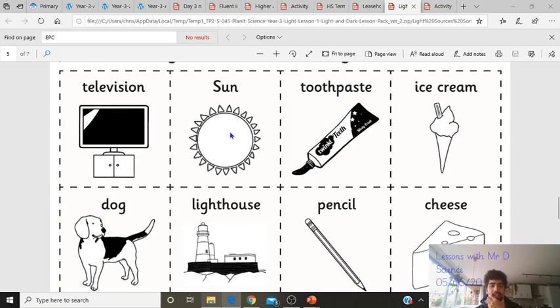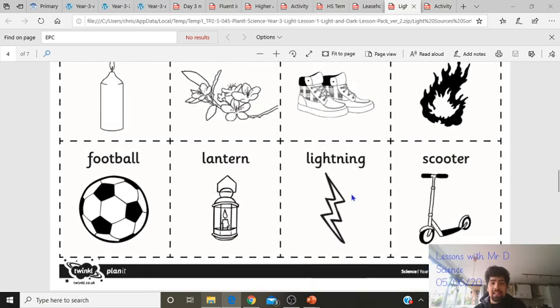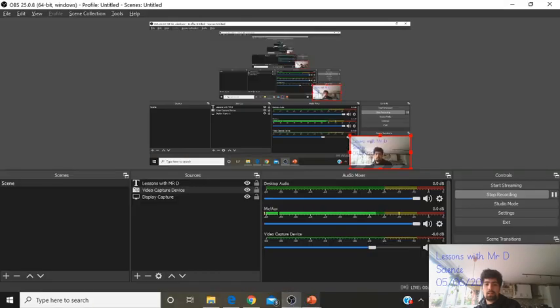The sun, is that a light source? Absolutely, that's one of our main light sources in the whole of planet Earth. Toothpaste, ice cream, no. Lightning, yes, a short burst of light, but a light source nevertheless. A fire and a candle. The first forms of light other than the sun that man created. Pause the video there, and we'll go through the next bit in a bit.